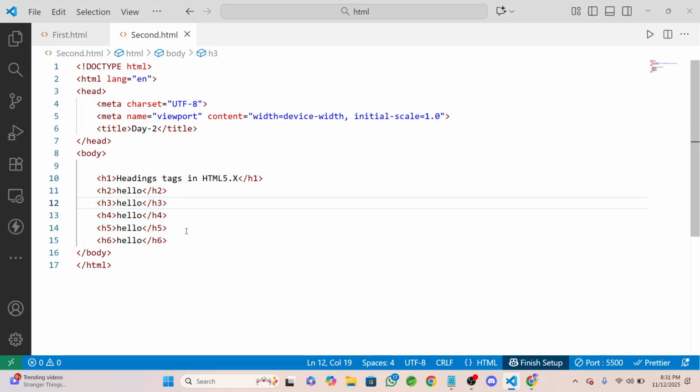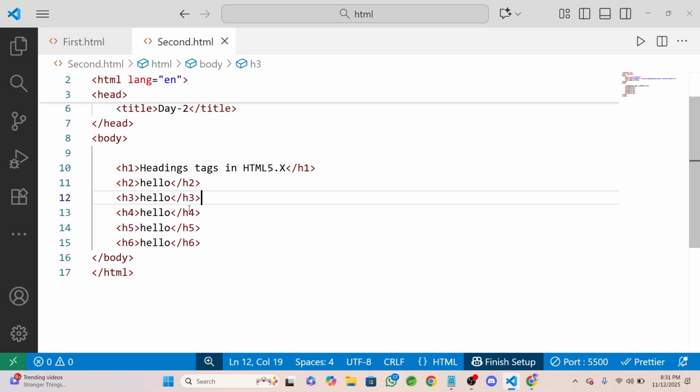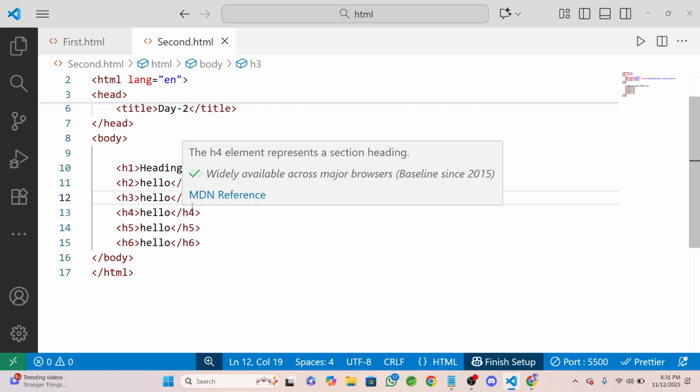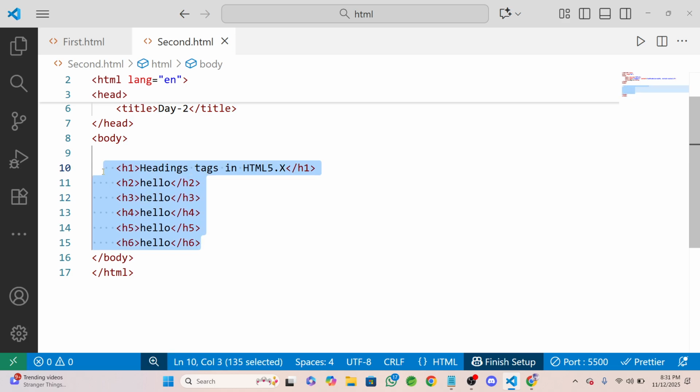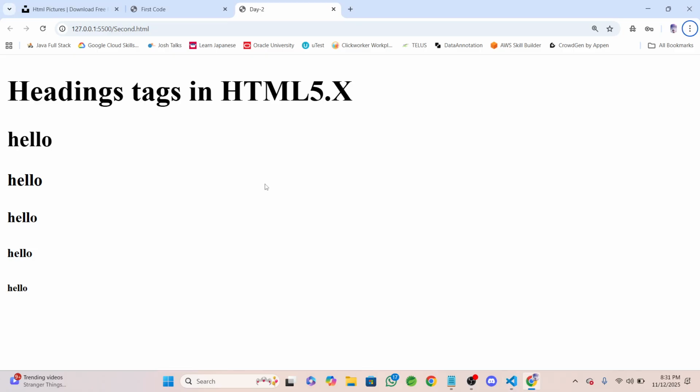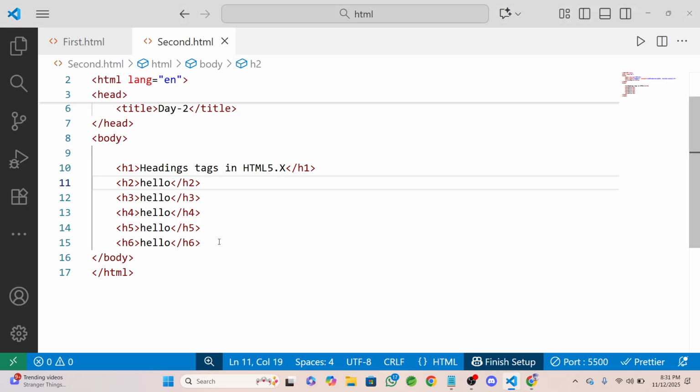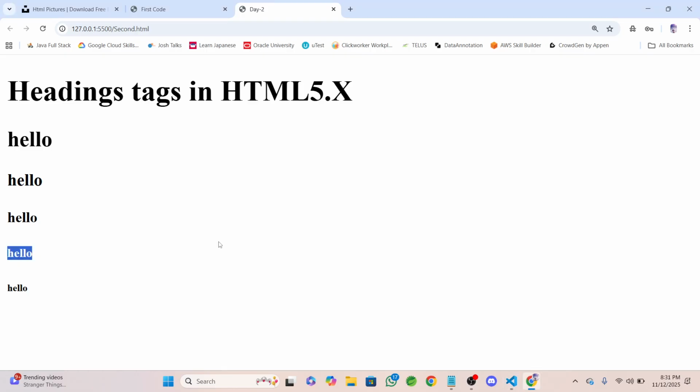The tags h1 to h6 are called heading tags in HTML. They are used for different purposes based on usage. For a big heading I go for h1, for a smaller heading I go for h2. Based on the requirement, we use these heading tags. The priority level of h1 is higher compared to h6, and h2 is higher compared to the ones below it. As we go down, the priority level decreases. That's all about heading tags.